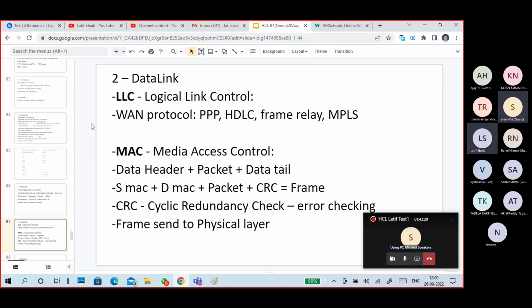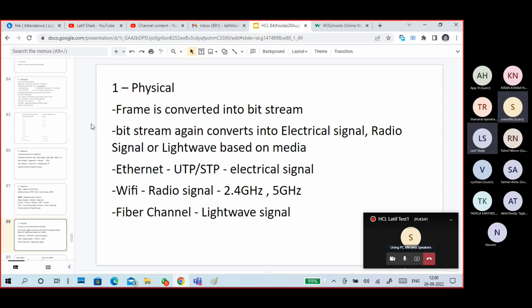Source MAC address and destination MAC address are added to your packet, along with the CRC, and it becomes a frame. Then the frame is sent to the physical layer. This frame is converted into a bit stream. Bit stream means zeros and ones, right? The content of the frame is converted into a bit stream, zeros and ones.